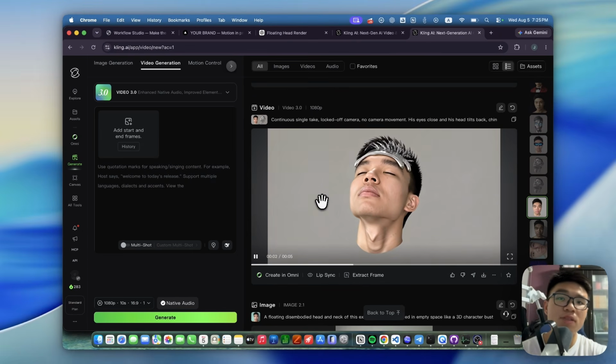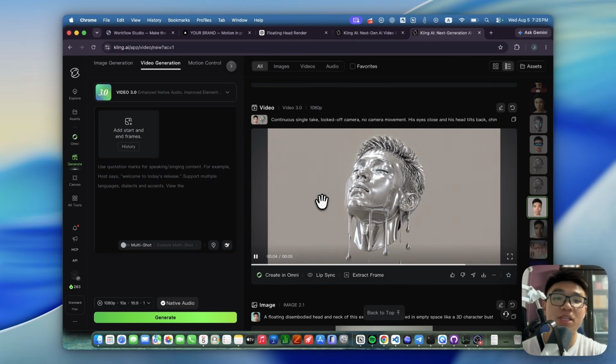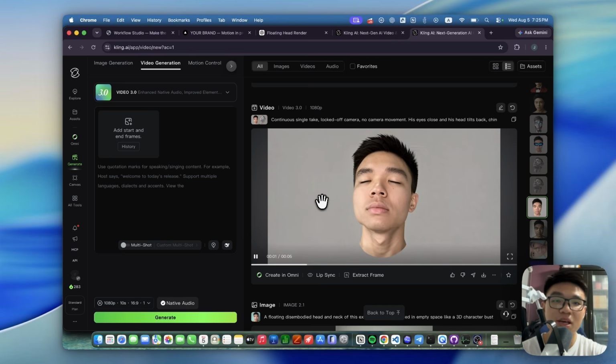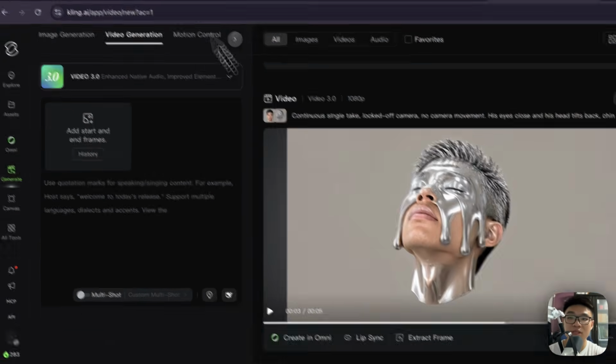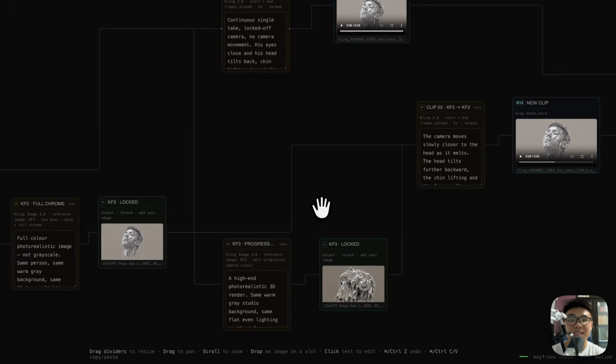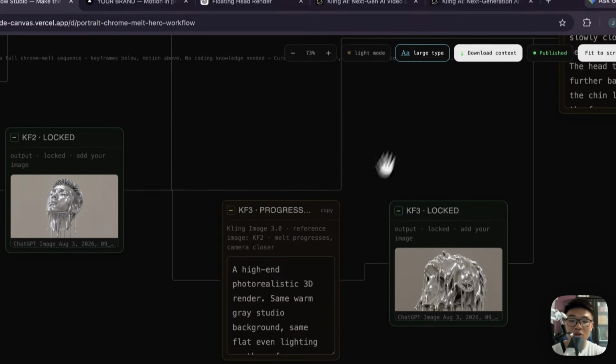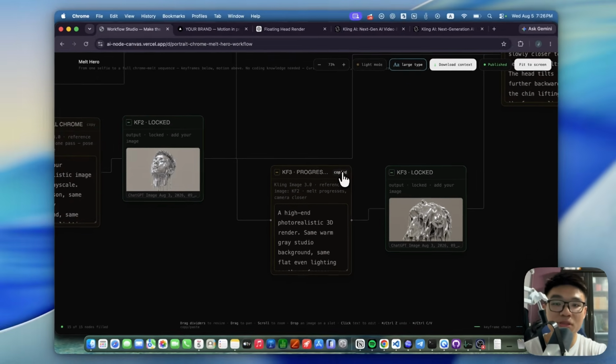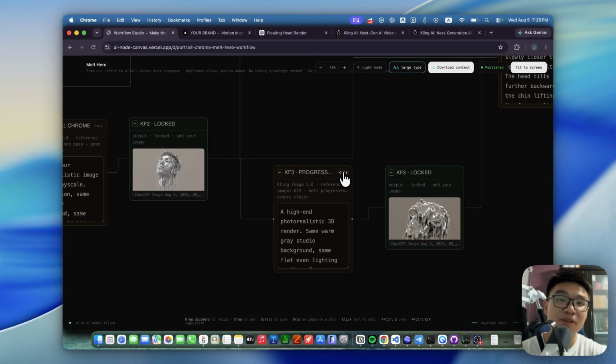Alright, so once we have this first animation, the next step is to create the other animation where the head actually rotates and tilts a bit. So this is exactly the same workflow. You just go here, you copy this prompt, and then you create the ending frame for the second animation, since we already have the starting frame for the second animation over here.